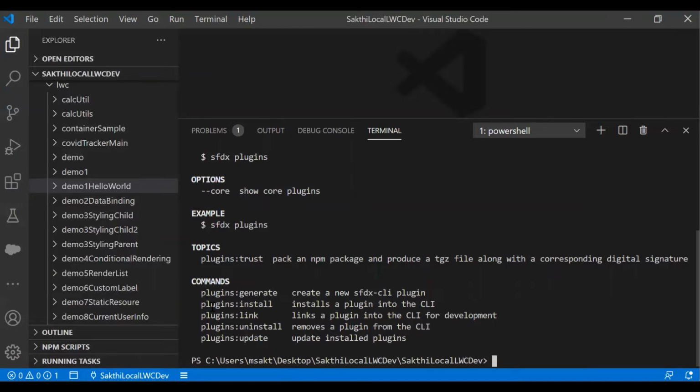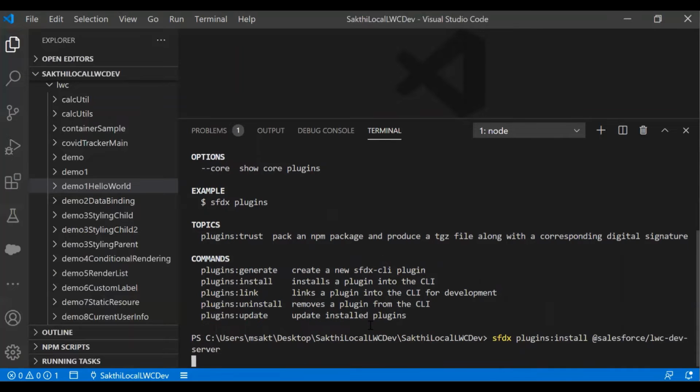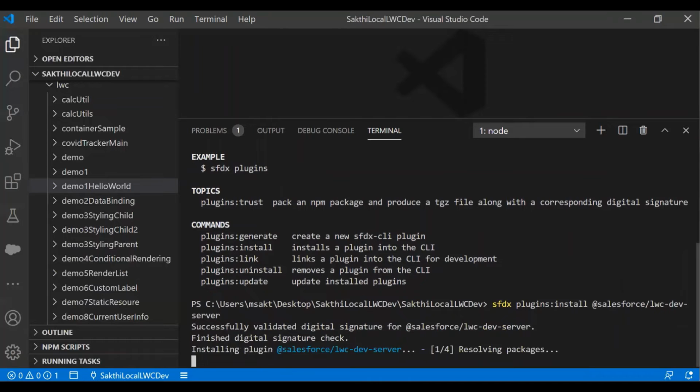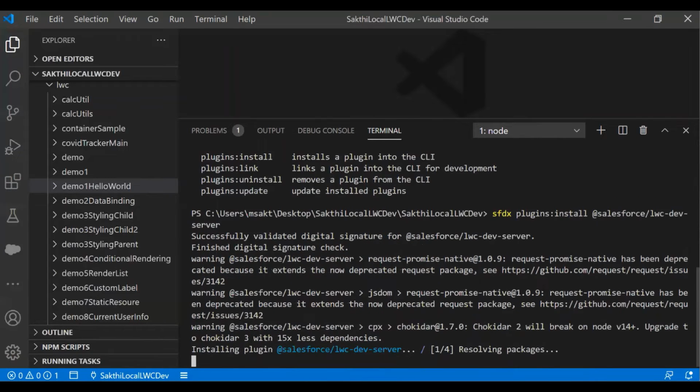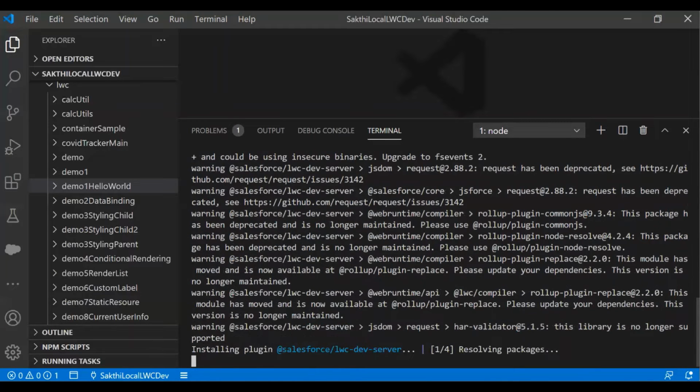To install the plugins, type sfdx plugins:install followed by @salesforce/lwc-dev-server. These features work in Salesforce Developer org, Trailhead Playground, Sandbox, and Production org or scratch org, with the most recent stable version of the Chrome, Firefox, Safari, and Edge web browsers.